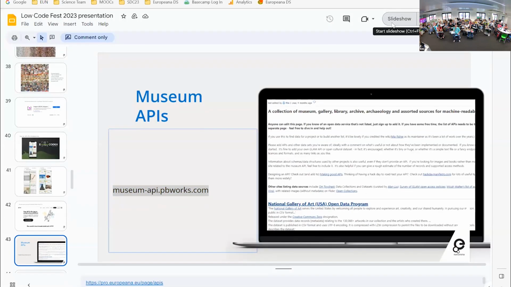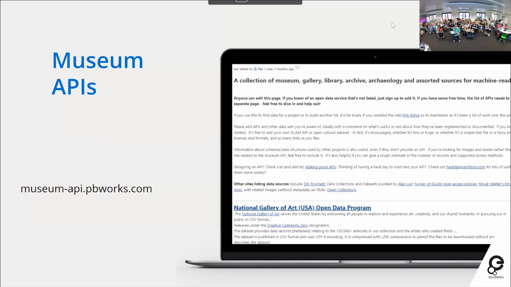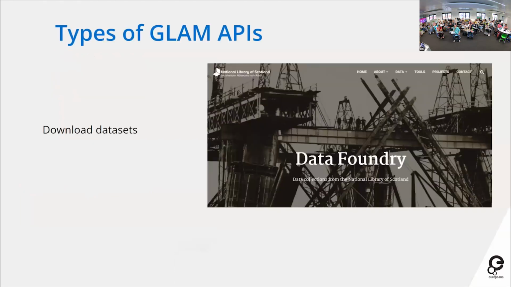Not all museum APIs are created equal. There are very different levels of integration and levels of access that you get through museum APIs. So I very shortly wanted to walk through the different options that exist in cultural heritage data access. The lowest level of access is the ability to download data sets. So these aren't even real APIs.